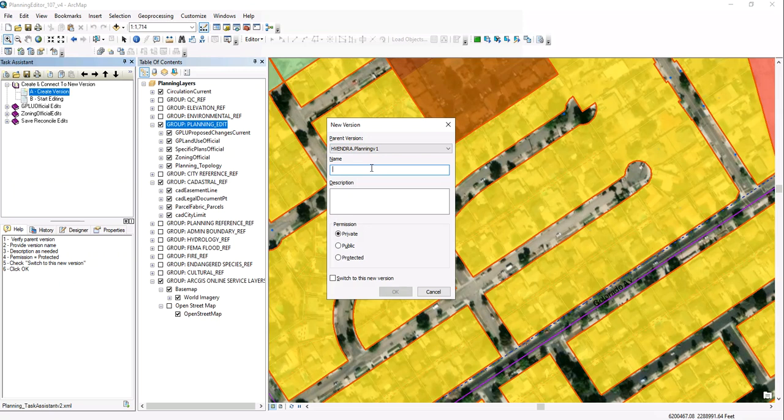So normally you will give a version name that goes by the neighborhood or even your plans, specific plans, whatever it might be. So I'm just going to give a name there like that. And then you can give a description. Now, the permission you have to say is protected, and you have to make sure that switch to this version and then click OK.